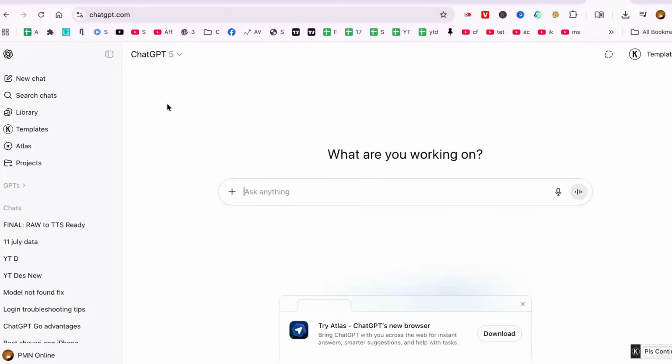Here we go. Step 1. Check your internet connection. Make sure your Wi-Fi or mobile data is stable. If needed, switch to another network or refresh your router. Unstable connections can also trigger this error.